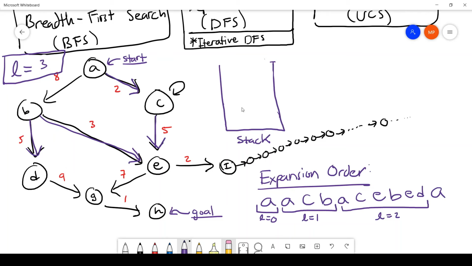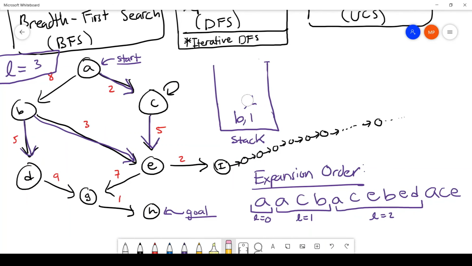And so by expanding A, we're going to first put B in there that has a depth of 1, and C in there that has a depth of 1. And so we expand the top, which is C, and we get the neighbor of C, which is going to be E, which has a depth of 2. And since E is at the top, we're going to expand that. And by expanding E, we can get G with a depth of 3 and I with a depth of 3.